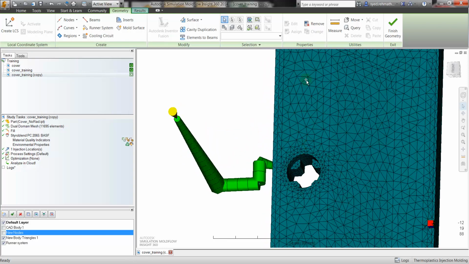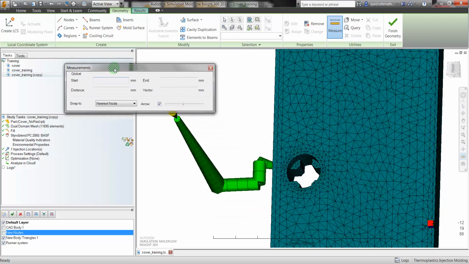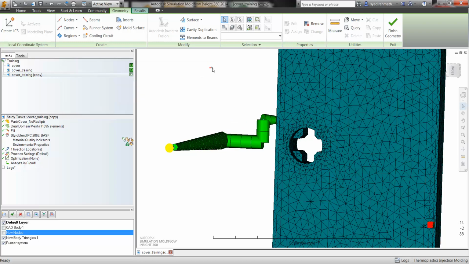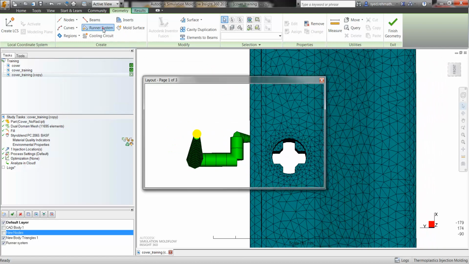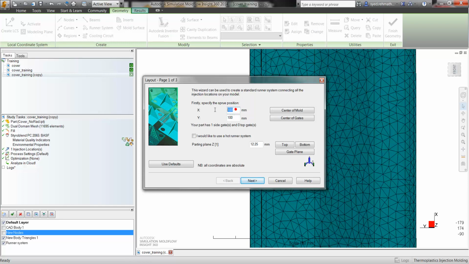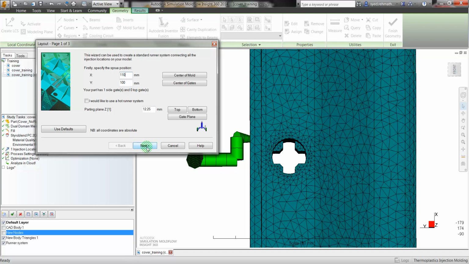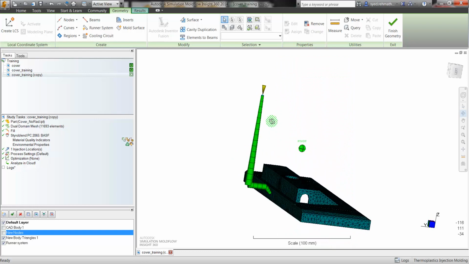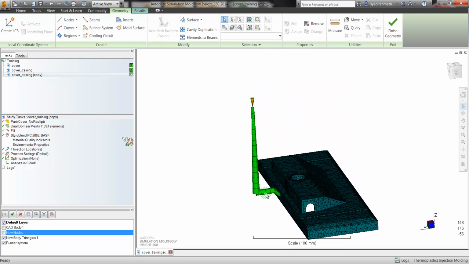We come in here, we'll measure from here to there. It's about 10 millimeters. So we need to shift the runner in the positive X direction by 10 millimeters. Go back to our runner system wizard here. X, 110. Go to next, next, finish, and there we go. Now we have our sprue, we have our runner, and we have our gate.